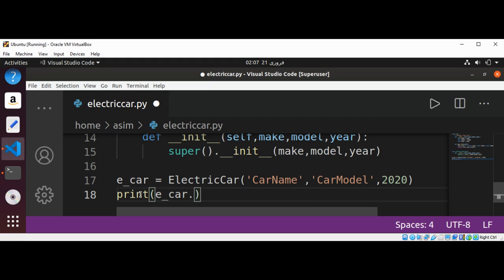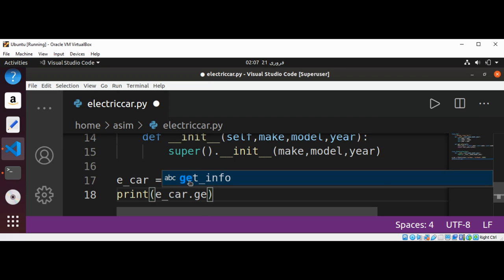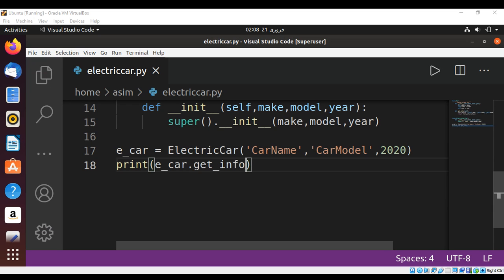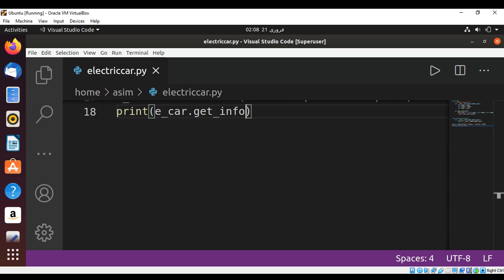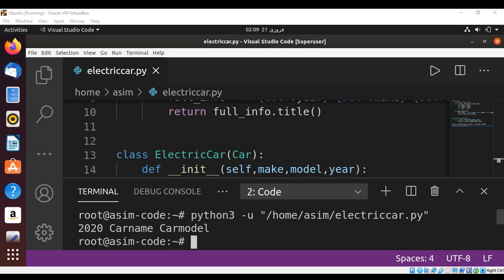eCar.get_info and just save it. And after we run our Python program, we get the information printed for our electric car. So in this video, we learned about inheritance in Python.